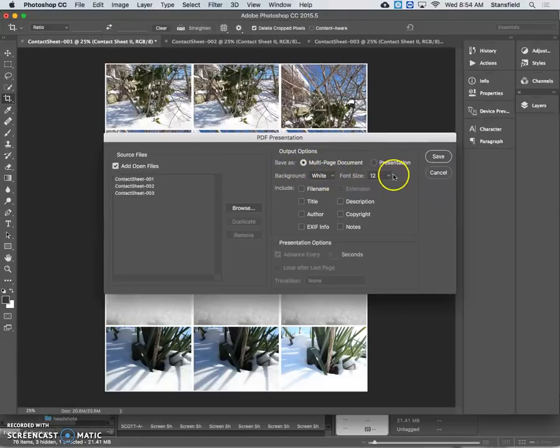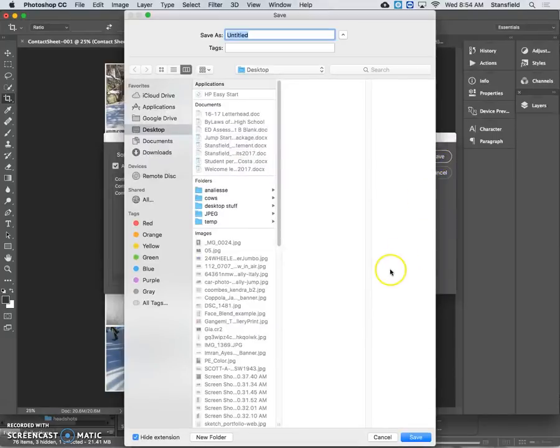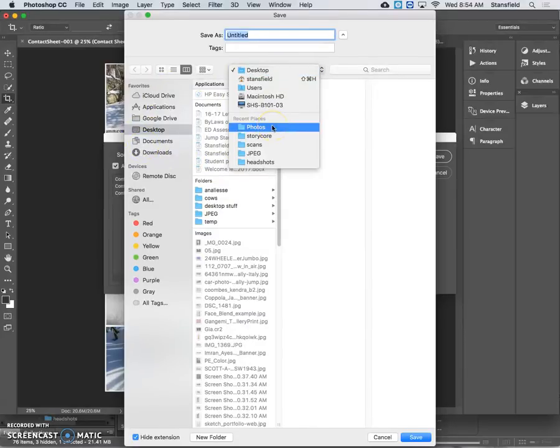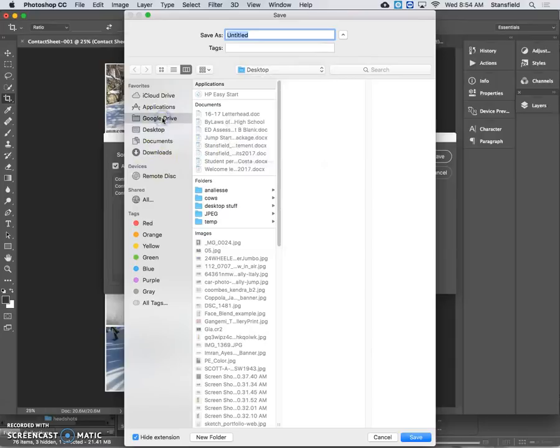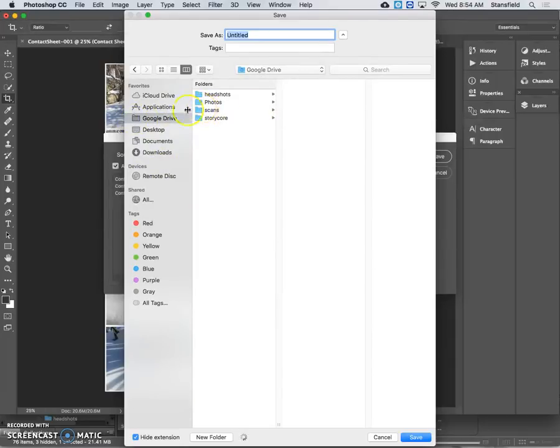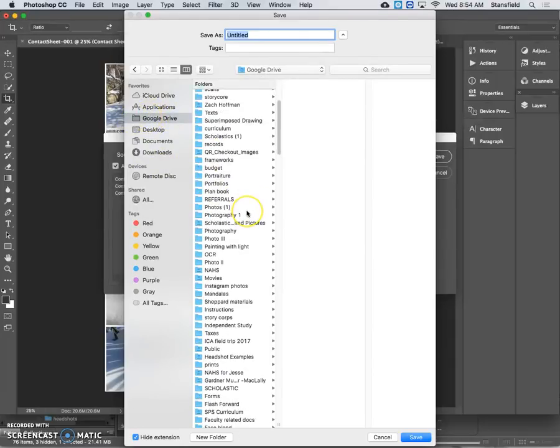And background white doesn't matter. We're going to uncheck all of these. We don't want any of these checked. And then we click Save. It's going to ask us where we want to save it. In this case, I'm just going to go to the folder that this is in. In this case, my Google Drive.